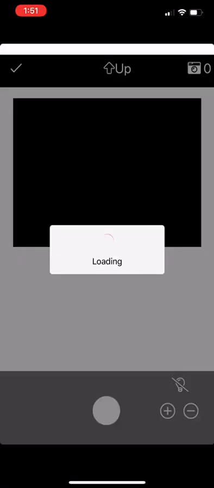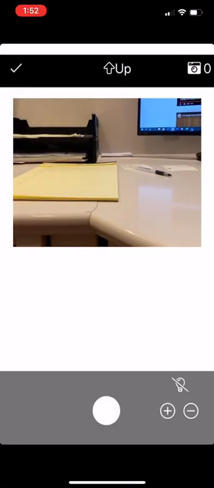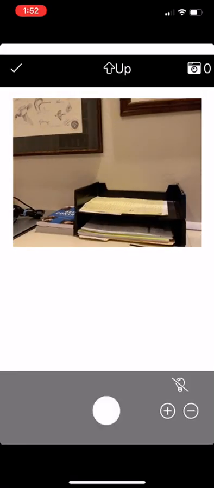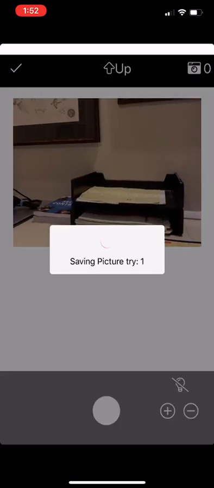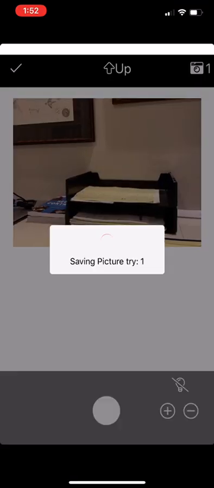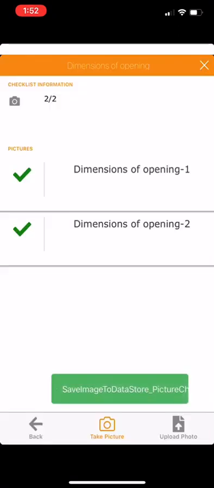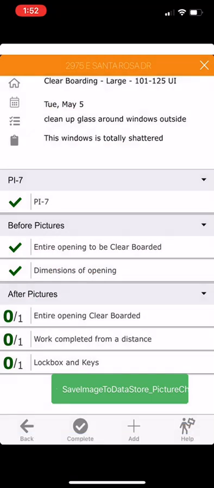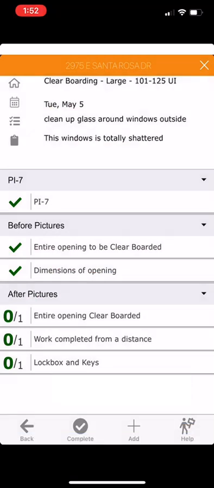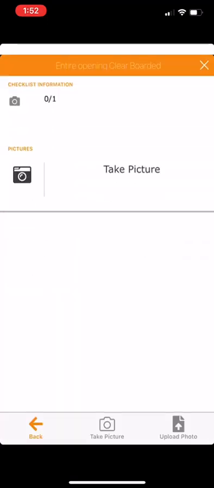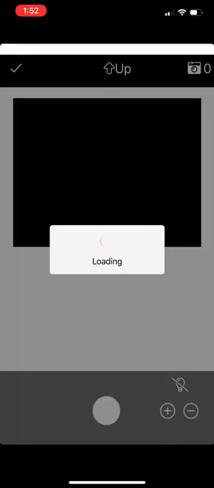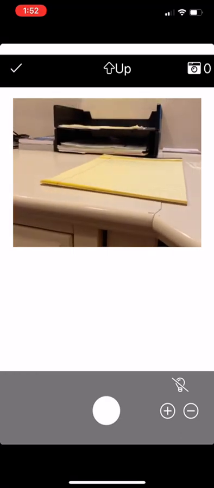If you click at the bottom, instead of those top areas, you can actually take pictures just back to back. So I take the picture, there's one dimension, there's the other dimension. And now I have that picture taken. I can now go back a screen. I now do my work, and now I'm ready for the after pictures. I can hit the entire opening after pictures. I can hit the take picture. I take a picture of the opening.